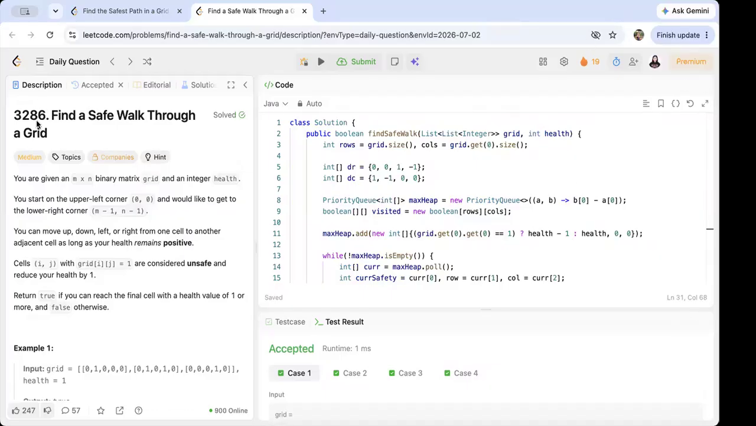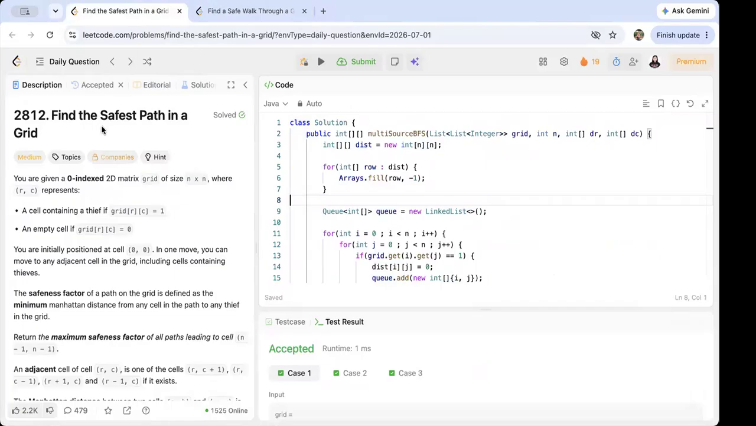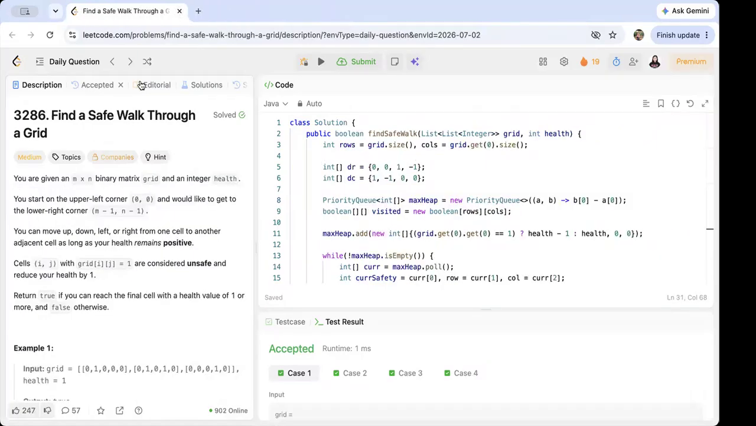Hi everyone. So the question for today is 3286, which is similar to 2812, the question for 1 July. So today's LeetCode question basically says that we have to see if we can reach our last cell in the grid, and the condition is that health should be greater than or equal to 1.